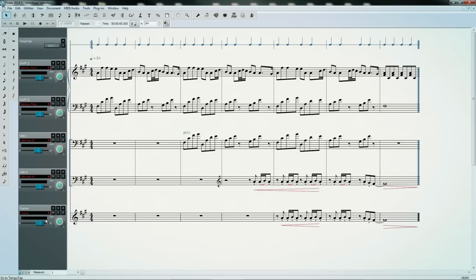Jump into Studio View and you can make sure the levels are okay. In this case, probably wanna bring up the level on the pizzicato cello or else we just won't hear it. Hit play. Now that we've seen everything's right, we can move on to the next stage, which is actually performing this thing.